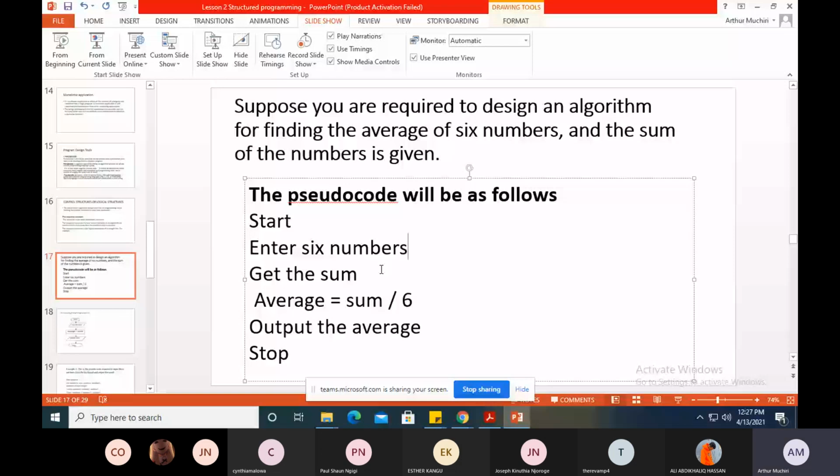Once you've entered the 6 numbers, then you say get the sum of the 6 numbers that you've entered. Then after that, find the average, which is the sum you got from here divided by 6. After that, I'll output the average. And then at the end of the pseudocode, you have to say stop. So we begin with start and then we end with stop.